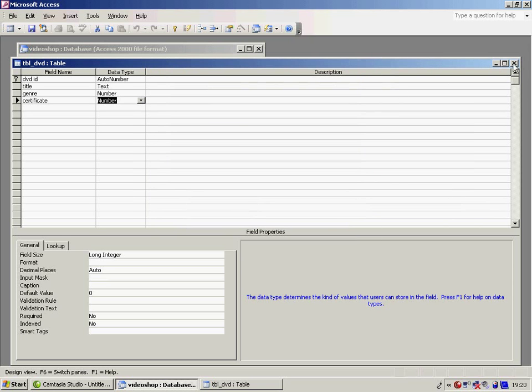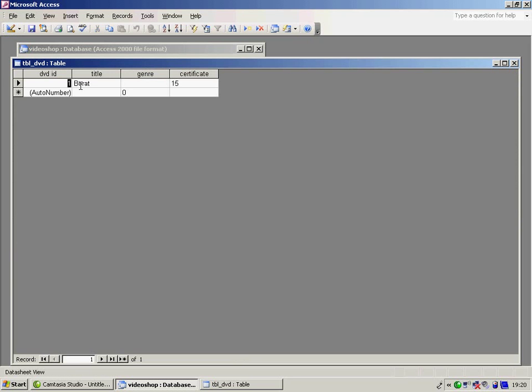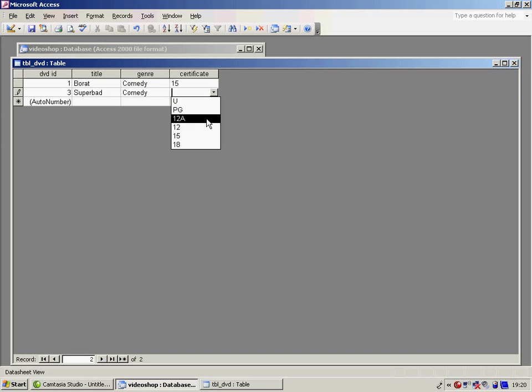Okay, let's show you why we did this. Let's just close. No, let's go into datasheet view. Borat, genre. You can pick from the list. Certificate 15. I never have to type comedy in again. Super Bad. It's a comedy. It's a 15 certificate.